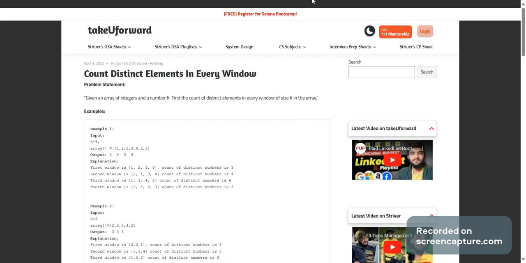Count distinct elements in every window. Count distinct elements in window.